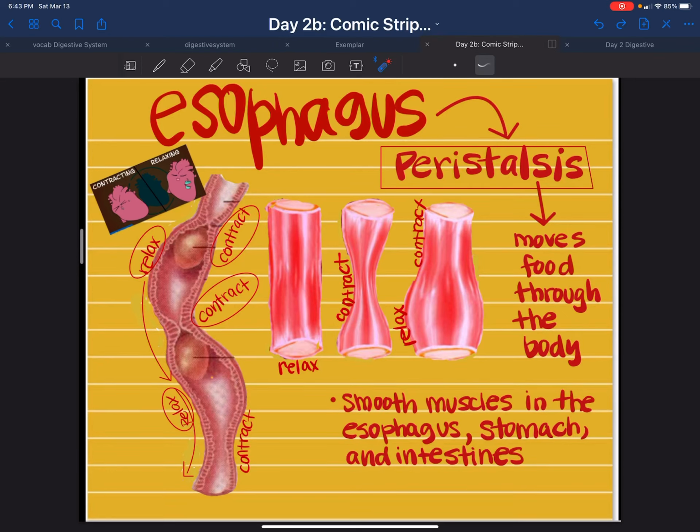Now we are at the esophagus. Peristalsis takes place here. Peristalsis also takes place in the stomach. All right, peristalsis is where the food moves through the body. It's a muscle and it moves food through the body. And while it's moving through the body, it's contracting and relaxing, contracting, relaxing, contracting.